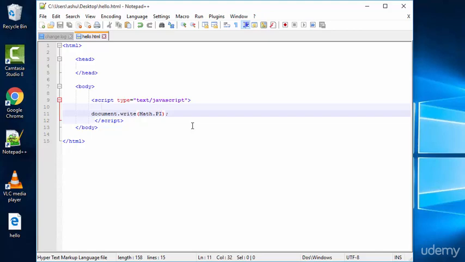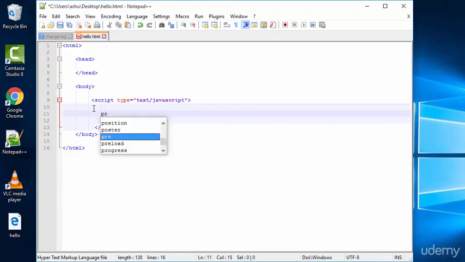Now there are various such mathematical functions which can be used to perform mathematical operations by using the math objects. For example, let's say we want to create a program to calculate the square root of a number. Let's create a simple program for that. We want to accept the number from the user, so we can do that by using prompt. We type prompt and ask the user to enter a number, and make sure that you also add the second parameter by giving a comma and double quotes.